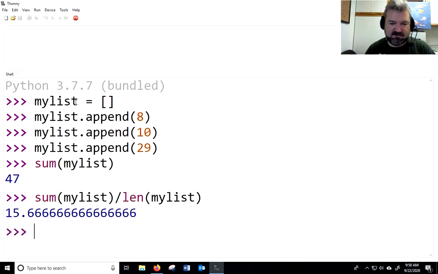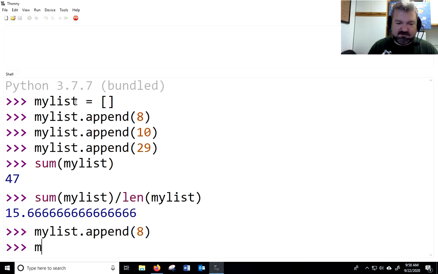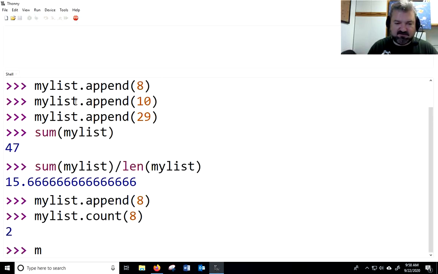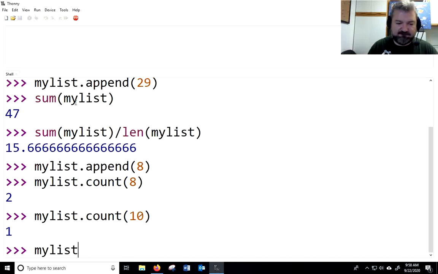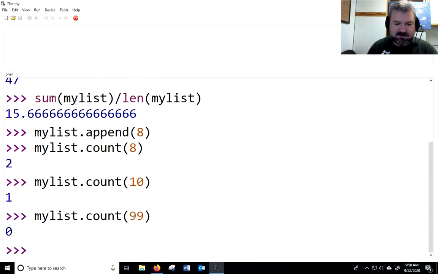That's pretty neat, right? I can also get a count of how many times a certain number appears. So let's add another 8. And then I can say mylist.count, and let's put in an 8, and you'll see it's 2. I'll put in a 10, and it's 1. I'll put in a 99, and you'll see that occurs 0 times, right?